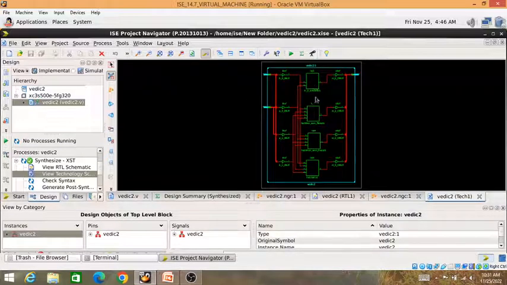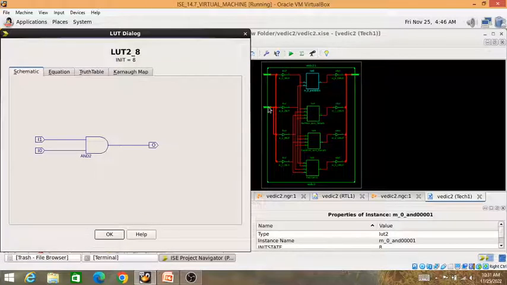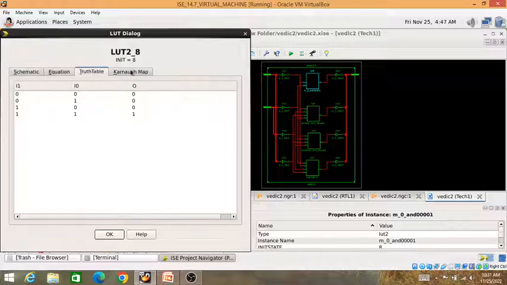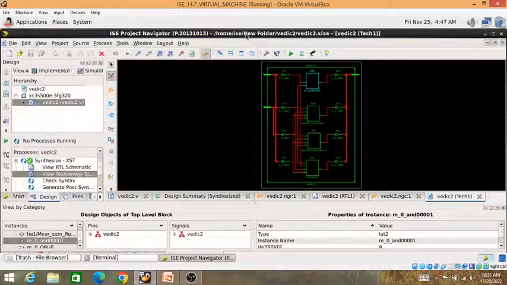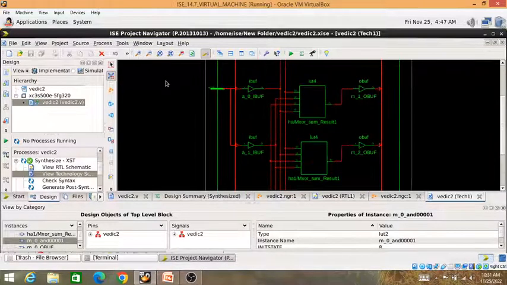So here we can see the LUT on which we can write the program on the FPGA Spartan3 kit. Double click on that. You can see the internal structure of the LUT, by which gates we can implement this LUT code. Here we can see the equation, truth table and K-maps. These are the LUT design of our program.